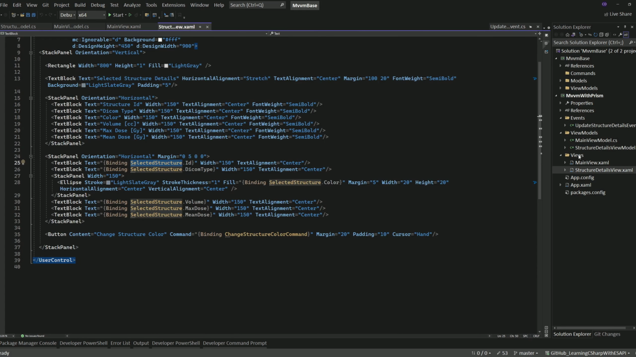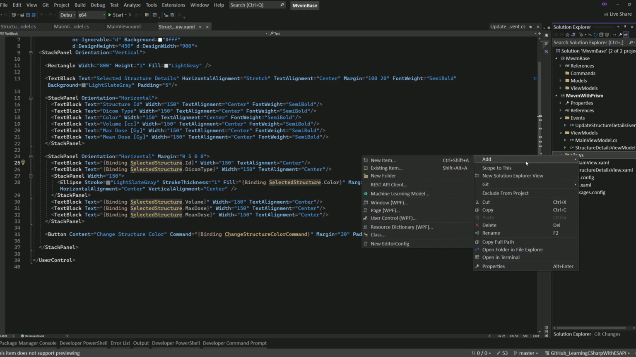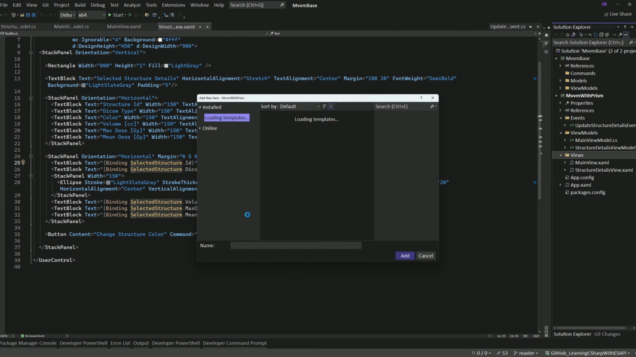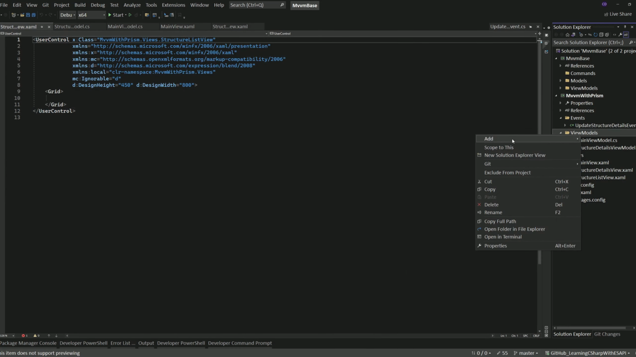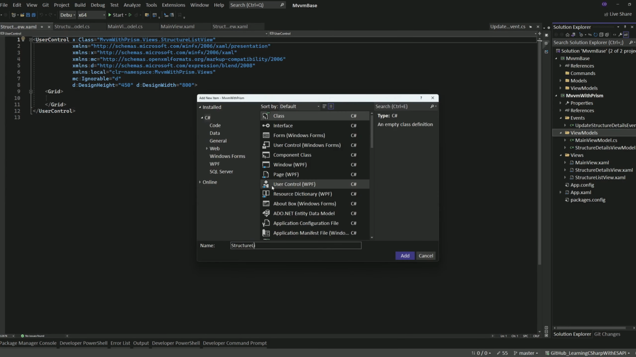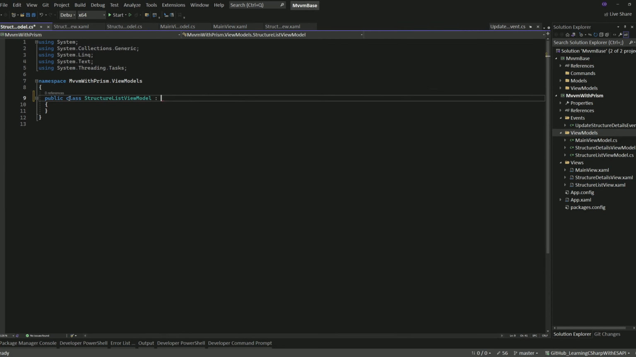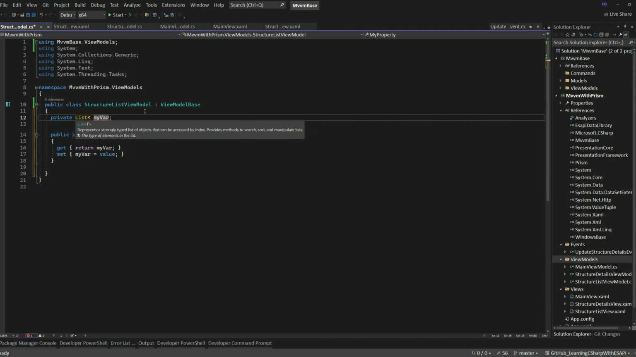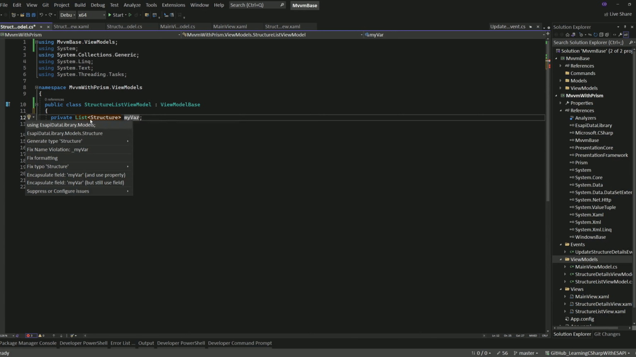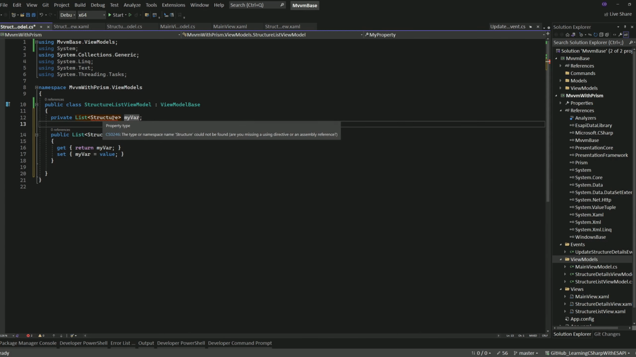We're going to add a new view to show the data grid of all of the structures and their properties. And so we're just going to add a new user control, and we will just call this structure list view. And we'll go ahead and add the corresponding view model, structure list view model. We're going to inherit from the view model base. We can add a reference here, and we have that, and it brings in the using. We'll just do a full property so that we can update it, and it'll be a list of structure. This is a dummy data library. It just has a few properties.